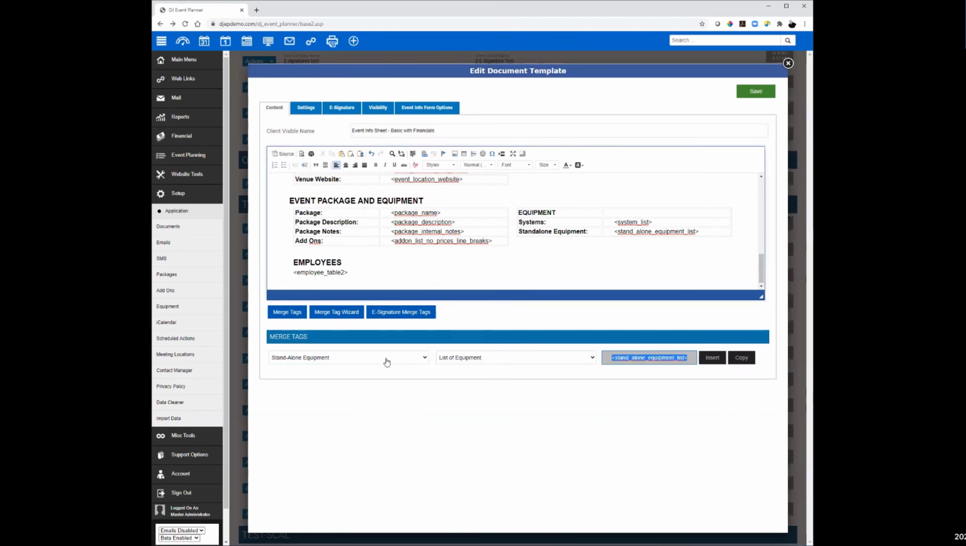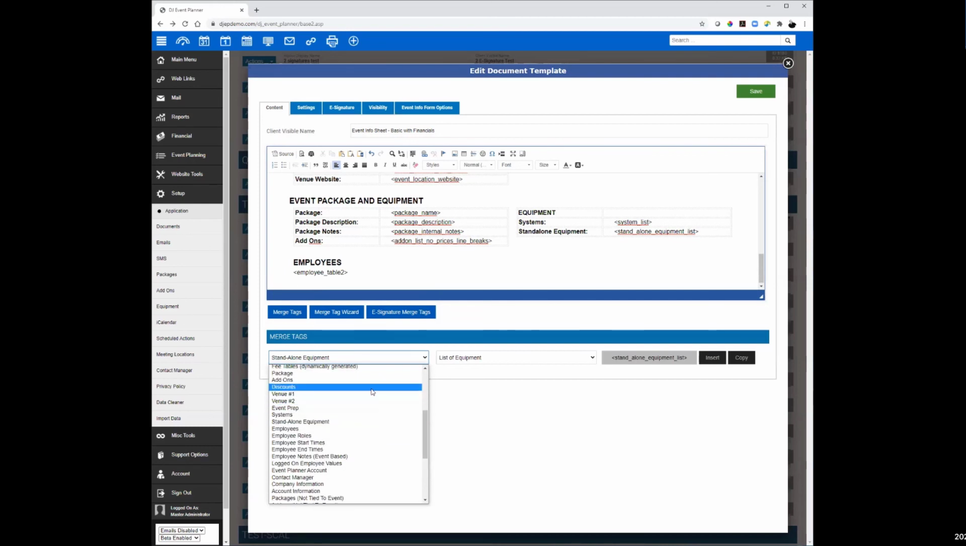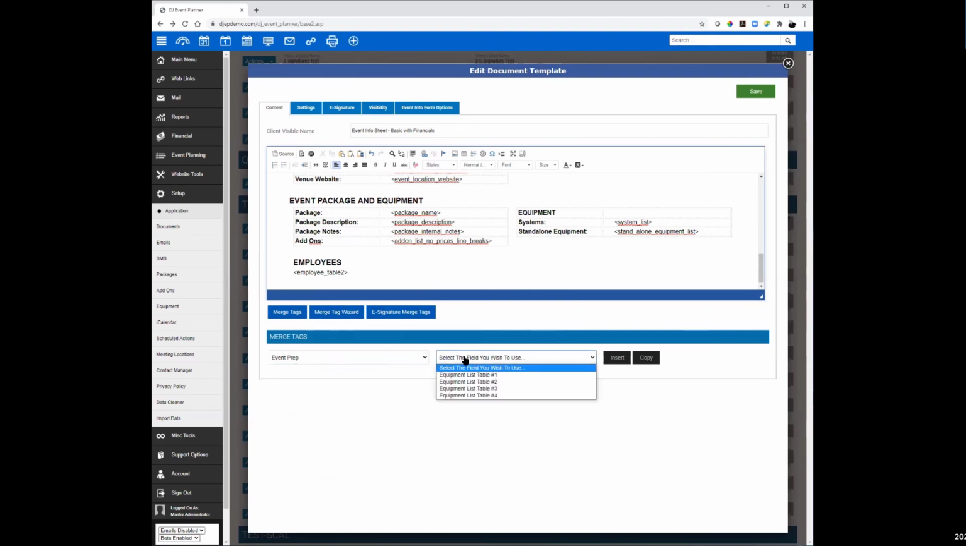You can either use list of equipment. There's also equipment tables, and it is underneath event prep. And you have 4 different tables to choose from. For example, we'll just insert equipment list table number 1 in here. And we're going to mark this to make a document template and event information sheet.